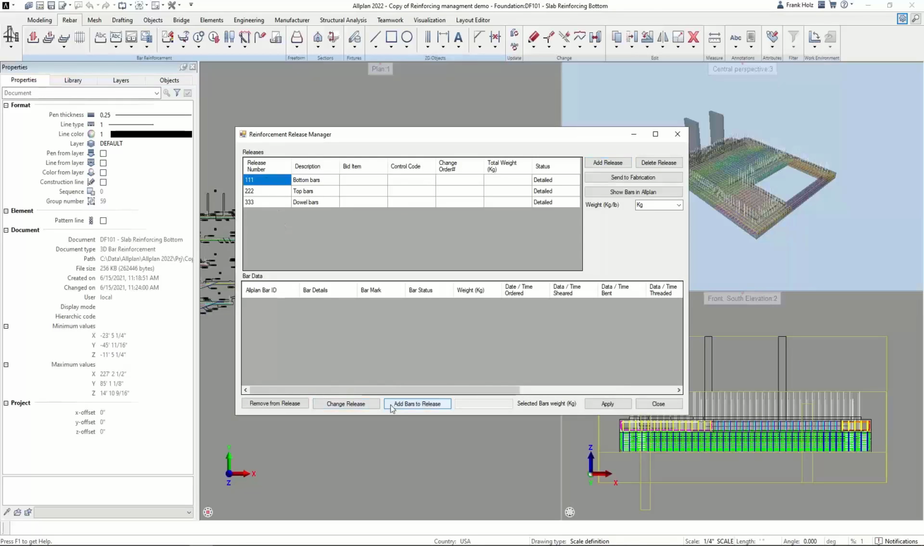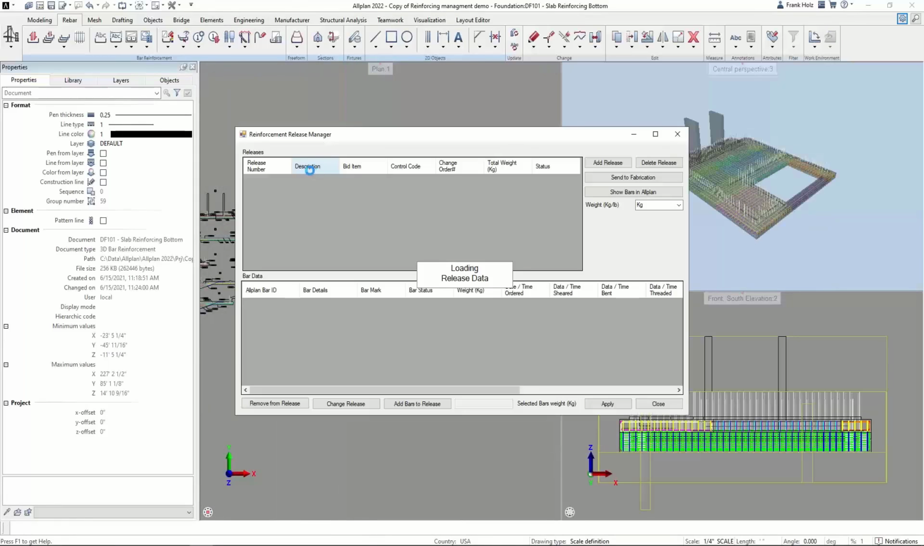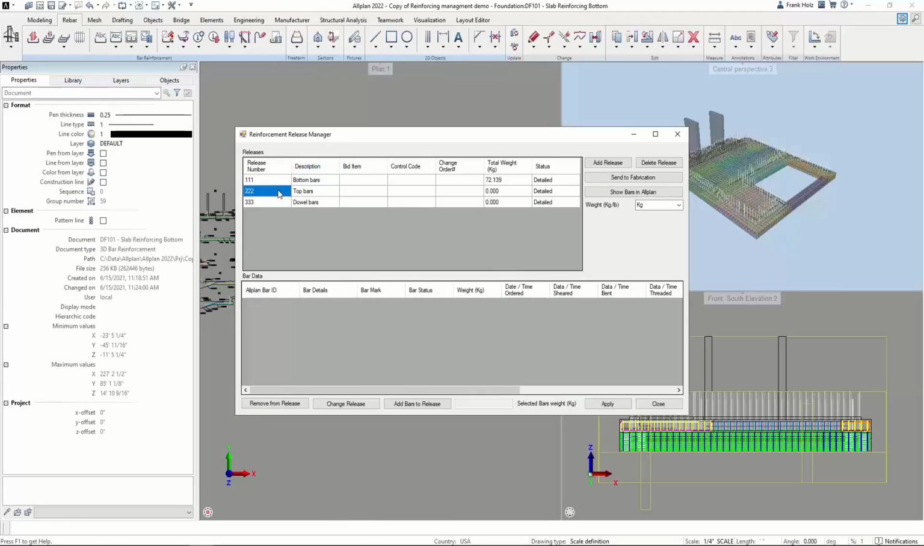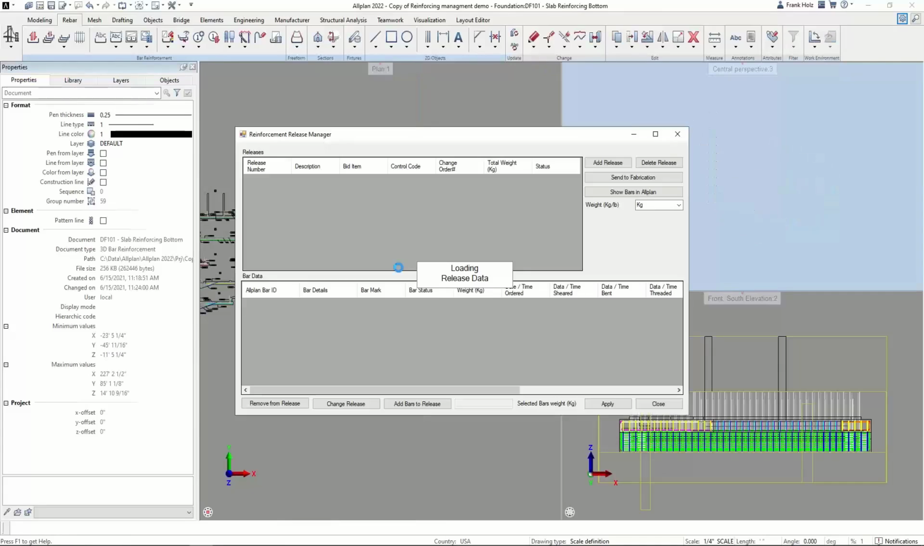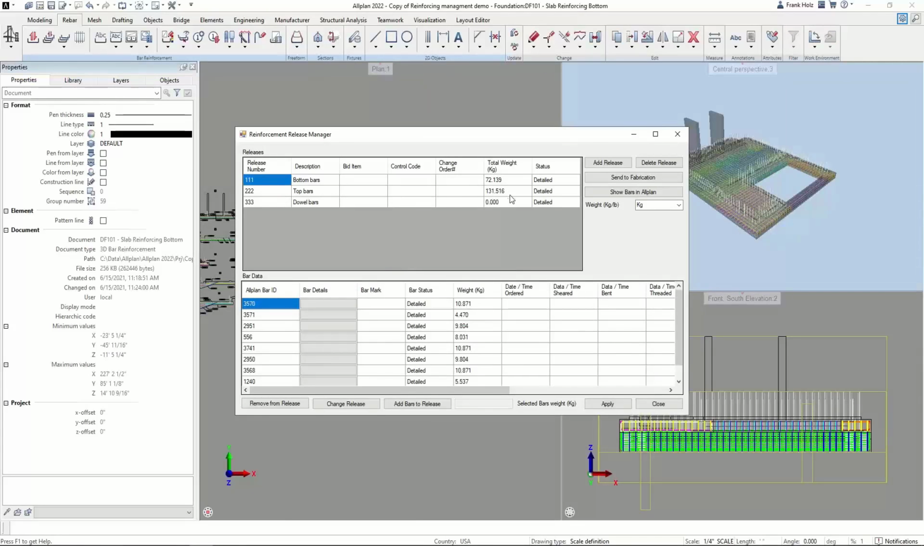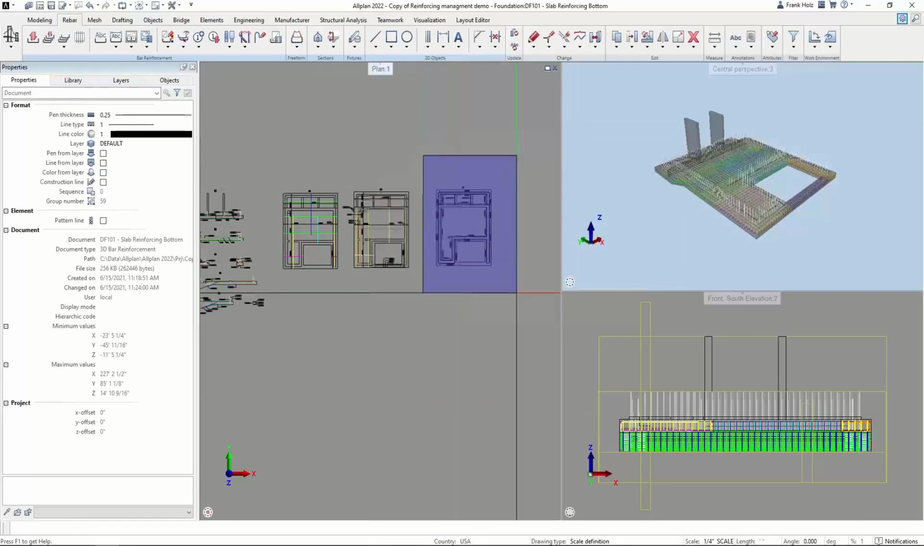Now I can click on any one of these releases and add the bars in my model to my release. So I'll select those. It will hide them, indicating that they've been added. Bring right back up our release manager. Now I can do it for bars 222. You can see that it's already added the total weight there for us. Now for my bottom bars, it's added those, total weight. If we click on it, we can see the individual bars, and some other information that we can append to it as well. Finally, I'll do it for my 333, my dowel bars.